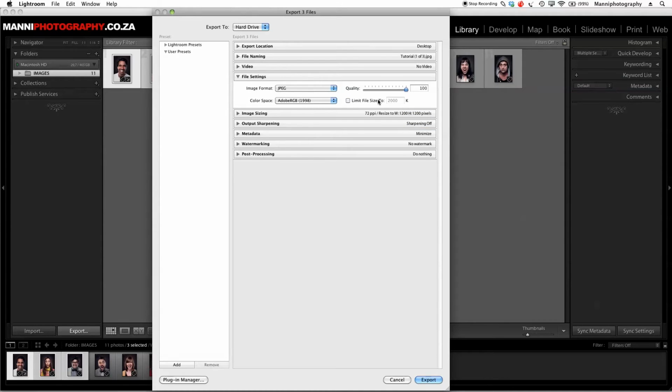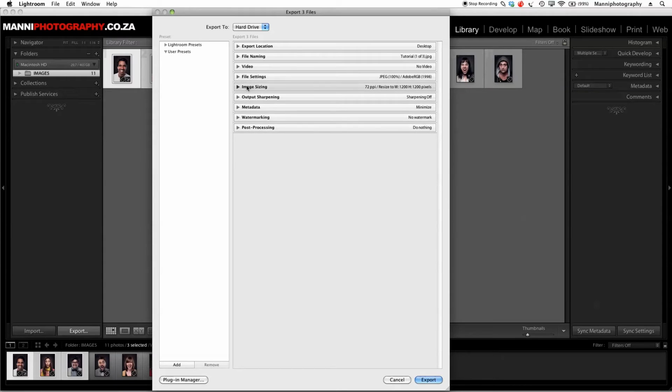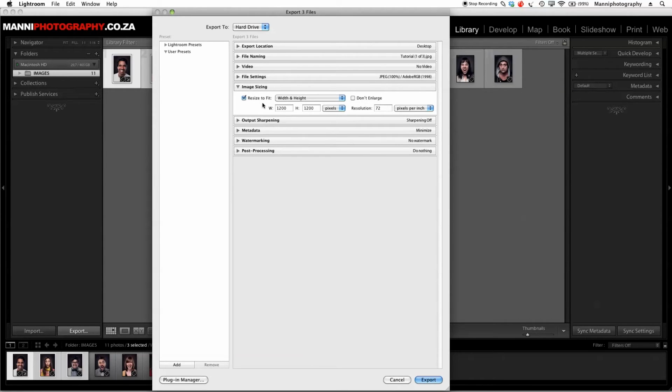I'm not going to tick this, I want to have it at full quality. Okay, minimize this again, and now image sizing, which is very important. If you're exporting an image with a super high quality and you want to keep it to the original file sizes, then you will not tick this box and just export it under a 300 dpi pixels per inch resolution.